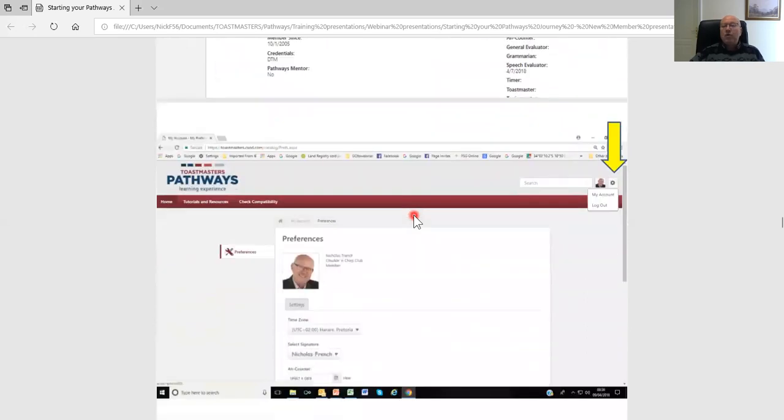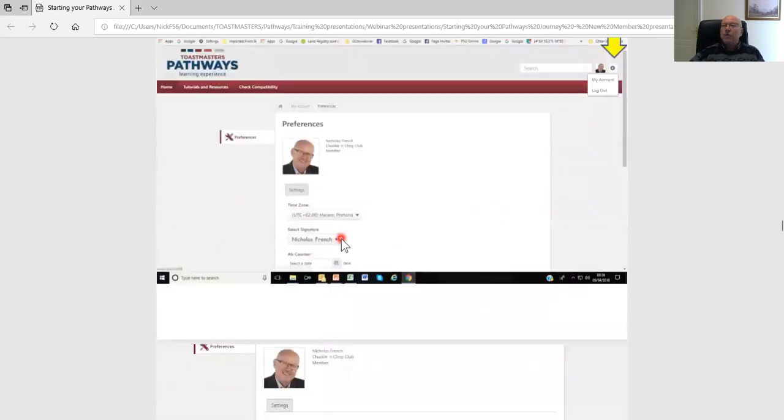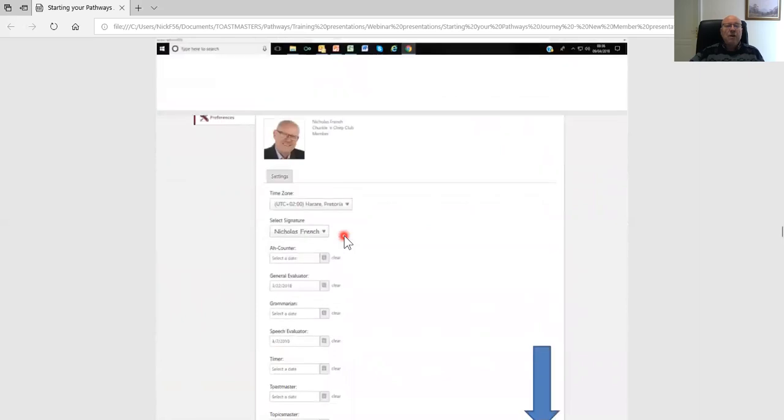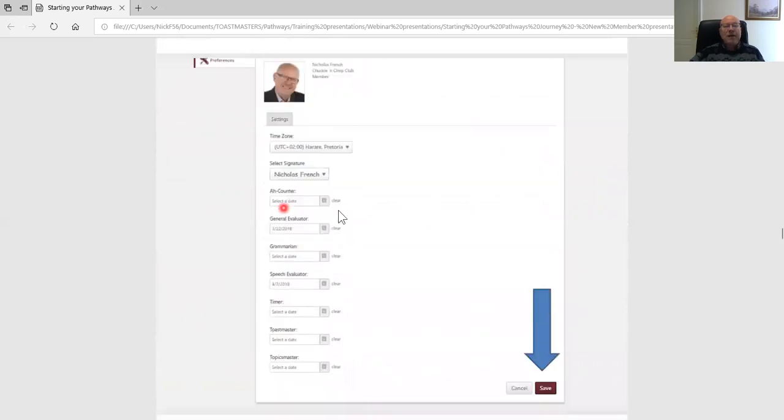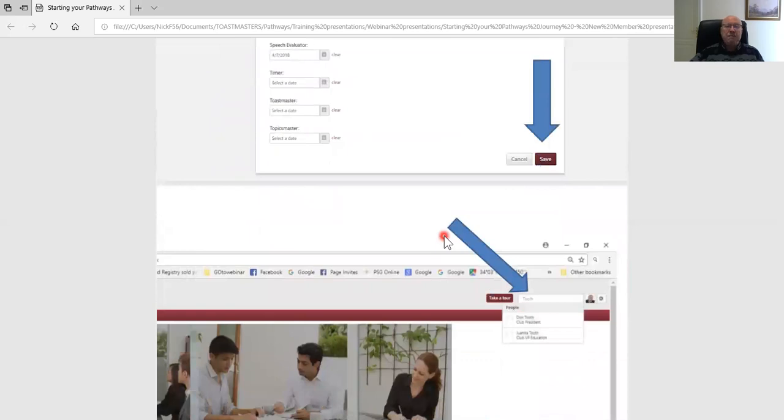Now, what you can also do, once your account has been set up, is keep a record of what you last did at a chapter meeting. For instance, here it asks me when I was last Ah counter, general evaluator, grammarian, and so on. And you can put this information in. Now, this is optional. It's not compulsory, and it doesn't have any effect on your Toastmasters journey record. In other words, you don't have to enter this information to qualify online. It's just merely for your own personal record. And when you put this information in, don't forget to save it at the bottom. Otherwise, it will not update.